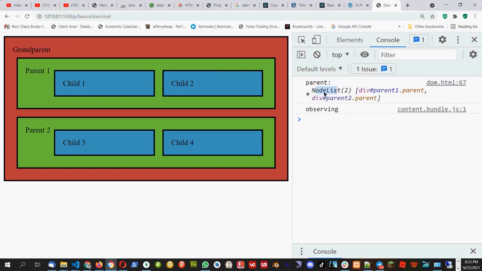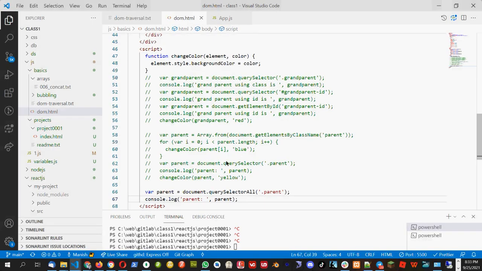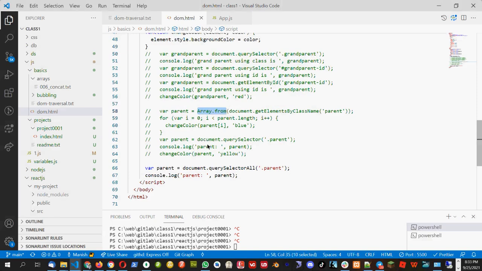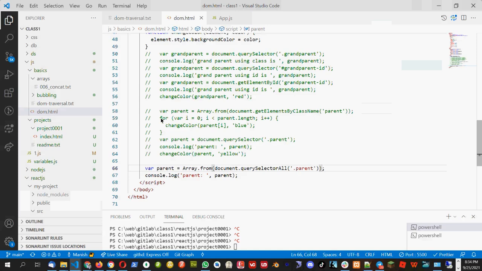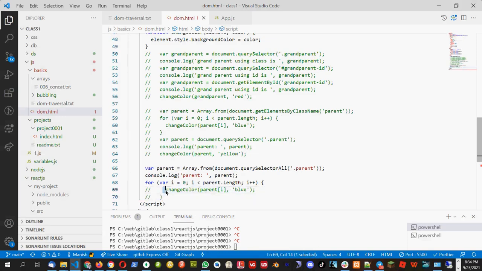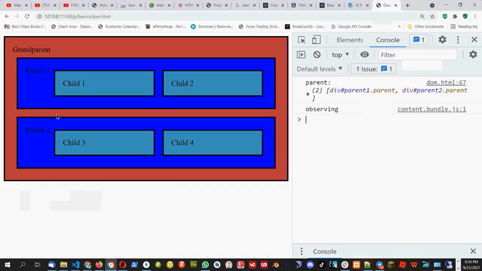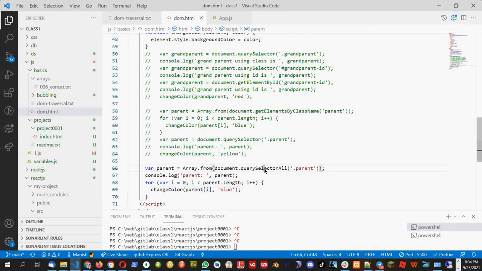Here I am getting a NodeList of 2 parents. Since it is a NodeList, not an array, we have to convert it into an array to make it usable in our code. I will say Array.from, and then I will get an array. I can use the same for loop here as I did before. Both are changed because I used querySelectorAll.